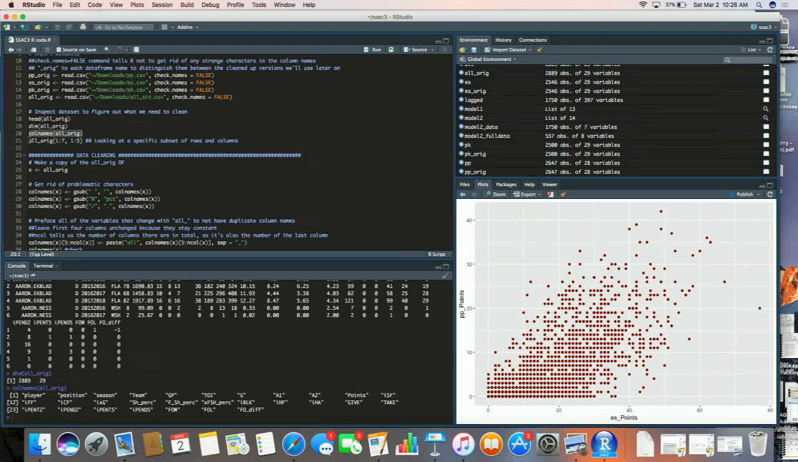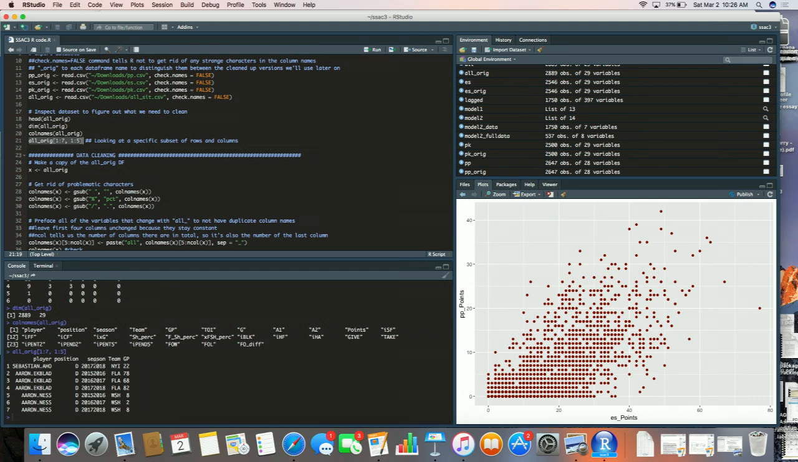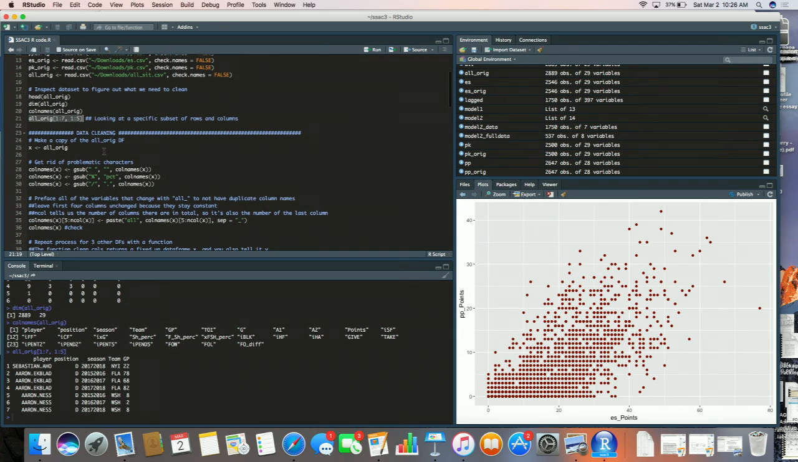And another thing is you can also look at just like a very specific subset of your data frame by specifying the rows and the columns. So right here, we're just looking at the very first columns and very first rows with that one.